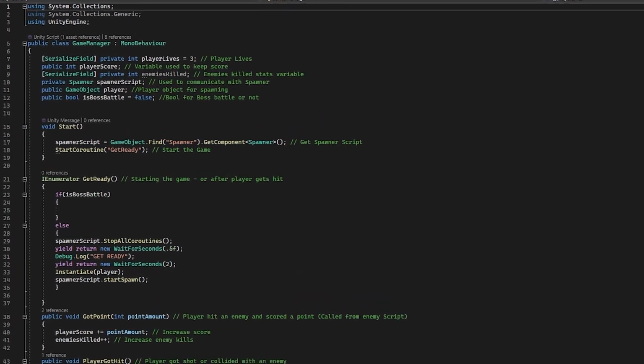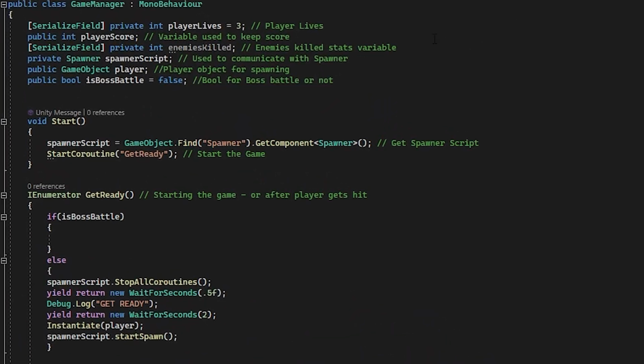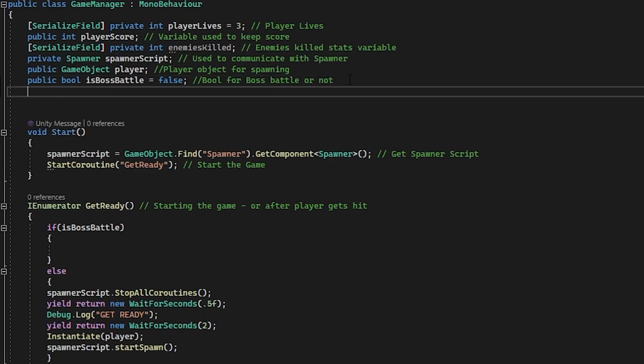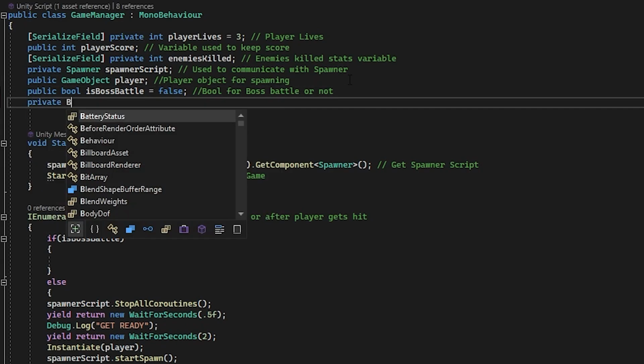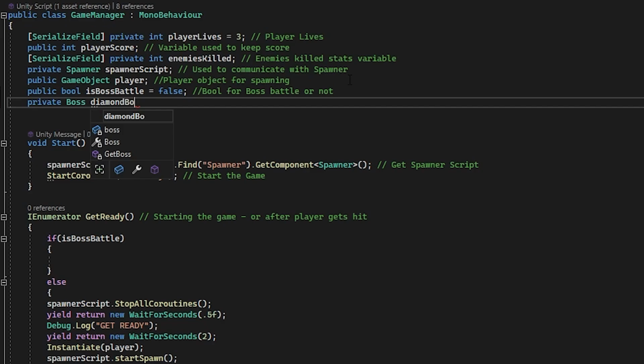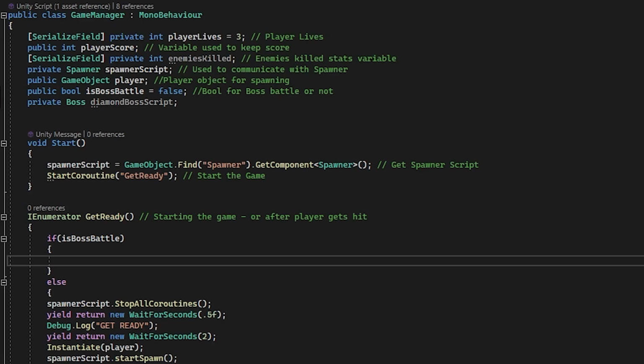Okay, so Game Manager is going to need a link to the boss script to be able to stop its coroutines. So let's do private Boss diamondBoss. Now, when the scene loads, this script runs. So if we try to retrieve the boss script at start, we're going to get an error because the boss doesn't exist yet. It hasn't been instantiated in. So we will retrieve it only if the boss battle is true.